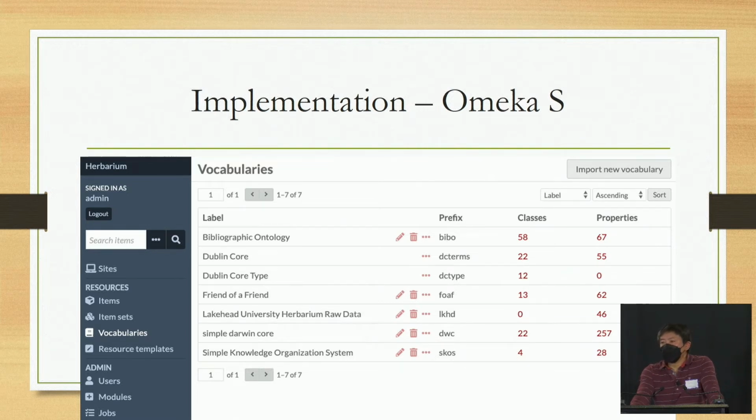It consists of 46 properties. In order to ensure interoperability, we imported the simple Darwin Core metadata schema, which is widely used in the biological diversity community. They use that to share data between repositories. There's another one called Darwin Core, which is a full version that's more complicated than simple Darwin Core.